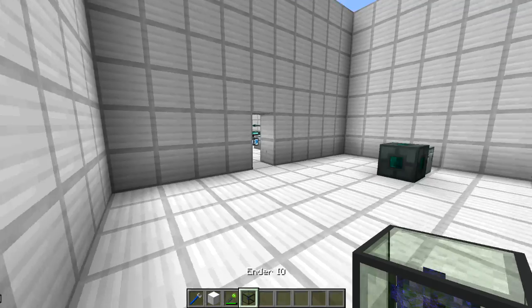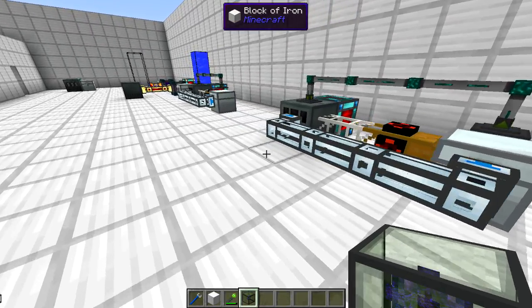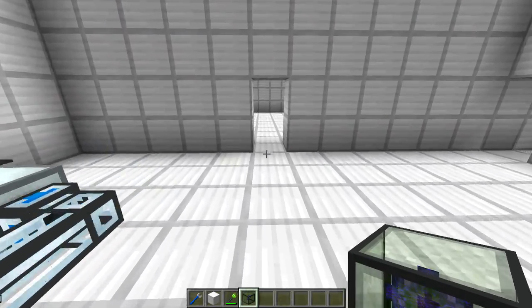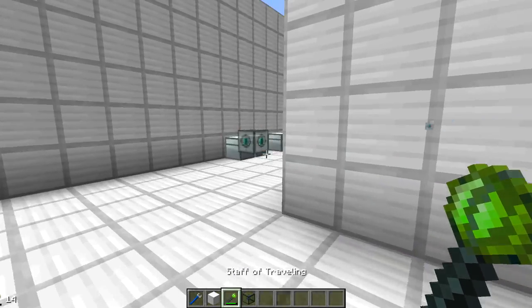So now we move on to the Ender IO. If we place that down into the world near any interactable item, so here we have some chests. You can also use this with some machines. So if I copy this here and quickly demonstrate, if we place it here, so get your Staff of Travelling.